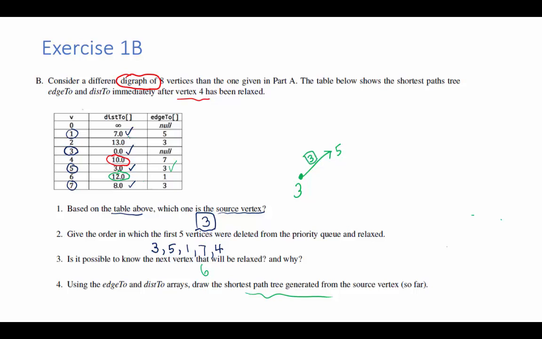If you look at the next one, which is 7, there's an edge from 5 to 1. So there's an edge from 5 to 1 with a total distance of 7. That's the distance from 3, which is the source vertex here. So this means this got to be distance 4. We look at the next one, 8. The 8 came from 3. So there's an edge to 7 from 3, which has a distance of 8.